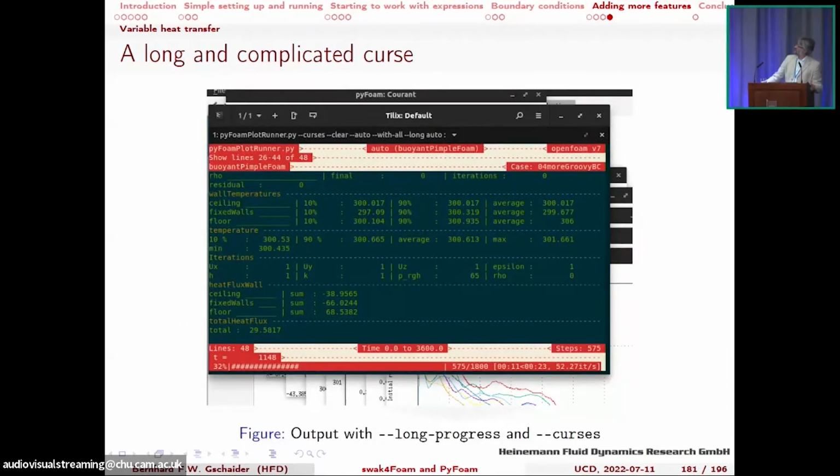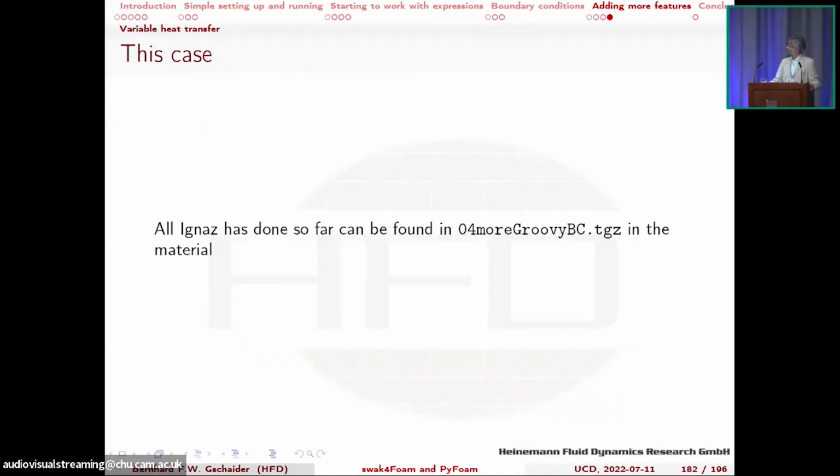Then you can even have this kind of output for the PyFoam plot runner, where instead of having boring lines, down here it gives you the progress of the simulation, and it even gives you an estimate on how long it guesses the run will take.